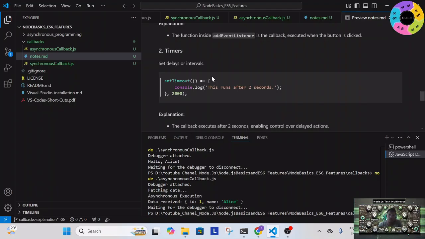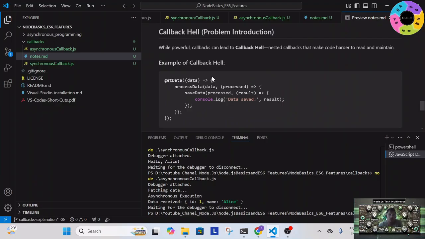But there is one problem with using callbacks. Suppose the second callback depends upon the first callback, and the third callback depends upon the second callback. Then we have to write each inside the other. So process data depends on get data, so it is written inside of it, and in the same fashion save data also. In this version we make the callbacks nested. When callbacks are nested heavily, it is very hard to read and maintain. It becomes a great problem. We call it callback hell.